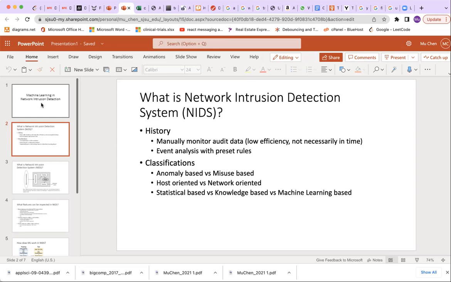The other kind of classification is host-oriented versus network-oriented. Host-oriented detection mainly looks at one machine at a time, like overlooking only one computer, for example. For network-oriented, the detection system looks at the whole network as a whole, and the two of them may have different data to look at. In terms of the methods, we have statistic-based, knowledge-based and machine learning-based detection systems.